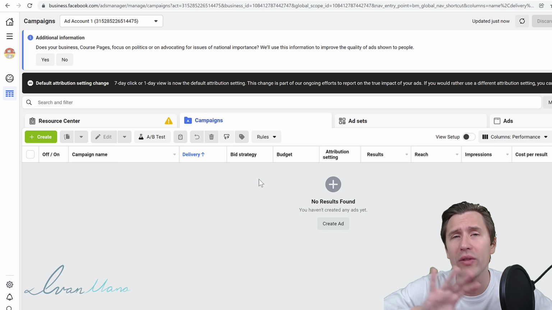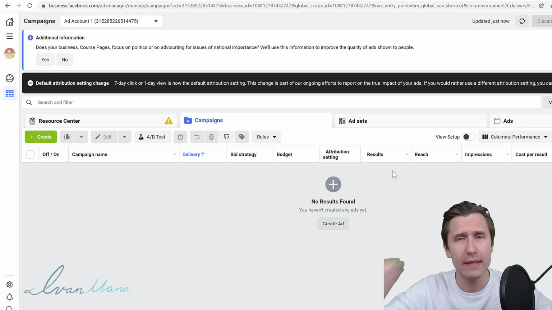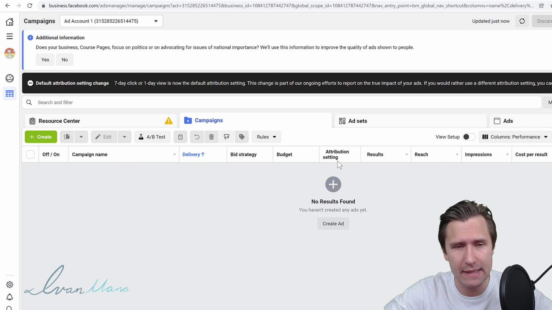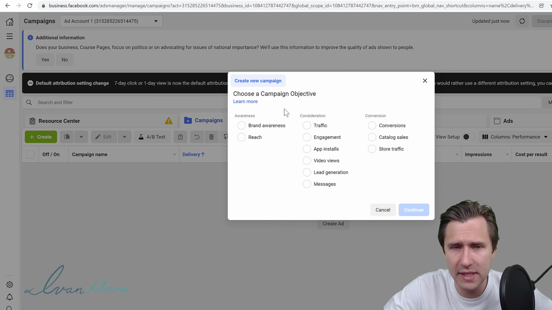That's where you choose all the targeting. And then you have the ad level. That's where you actually create the ad. You create the headlines, the descriptions, the images, things like that. So under campaign, you're going to click on create here. That's the first layer. And the first thing it's asking you to do is choose a campaign objective.